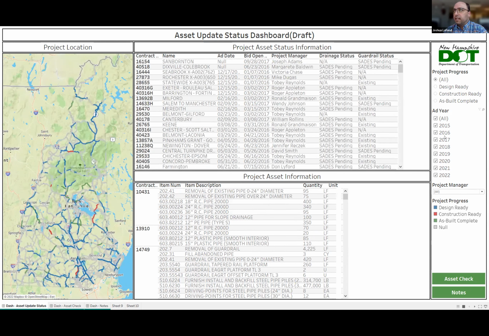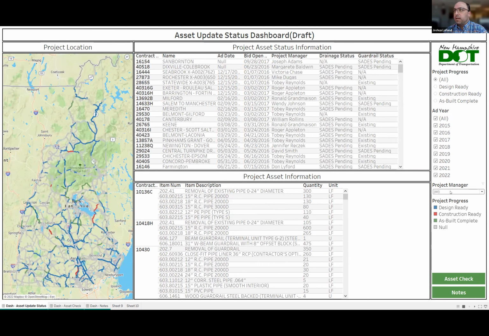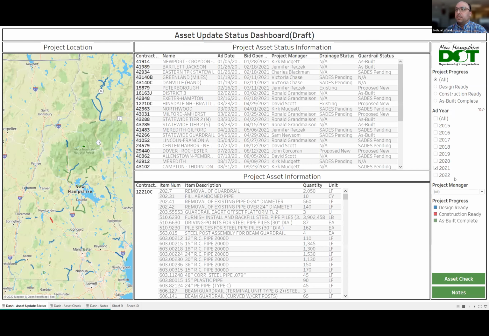You can also filter again by year here, and also the project manager if you wanted to. There's a drop down you could select as well. I'm actually going to just look here as a demonstration at the years of 2021, 2022. And you can see the map already updated, eliminating most of those projects that didn't have any construction that included drainage or guardrail, and anything before these advertising years.